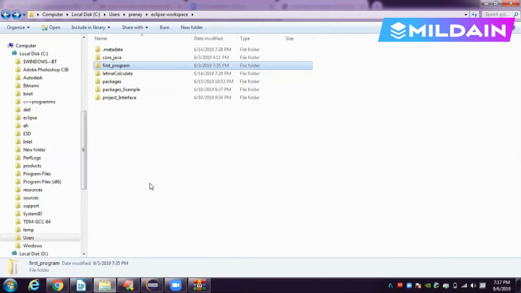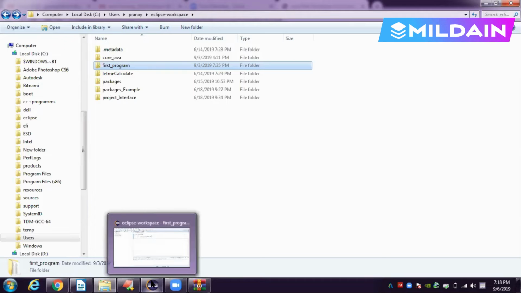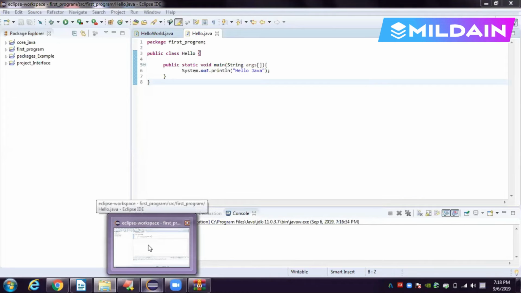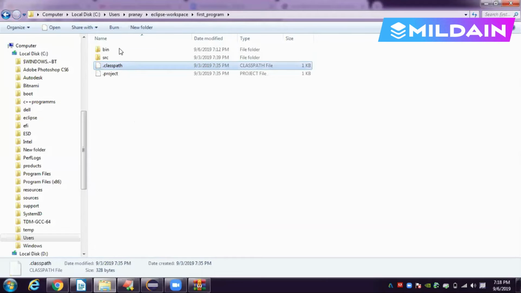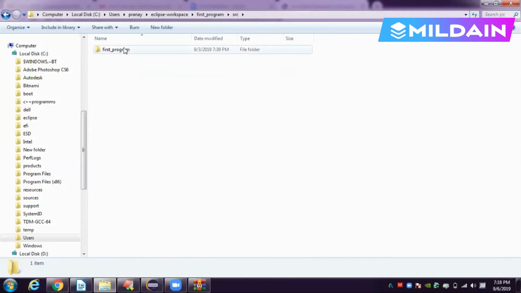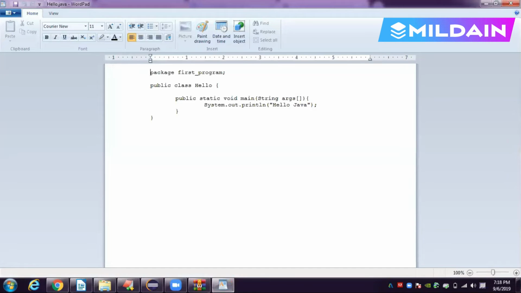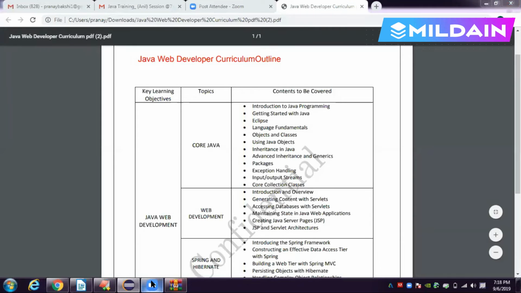The first statement of my source is the package name. So the package is created here in my Eclipse workspace area. I just double click it, then there is a src, then here is the first program package. So this one is my Java file, and by default it's opening with my notepad editor.